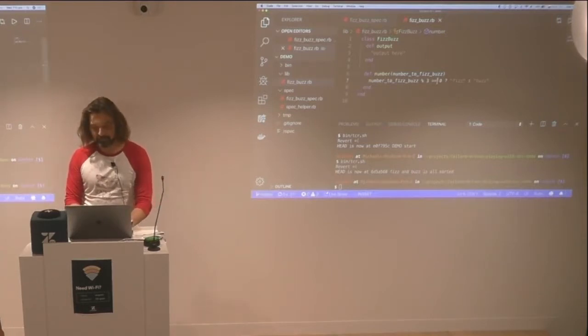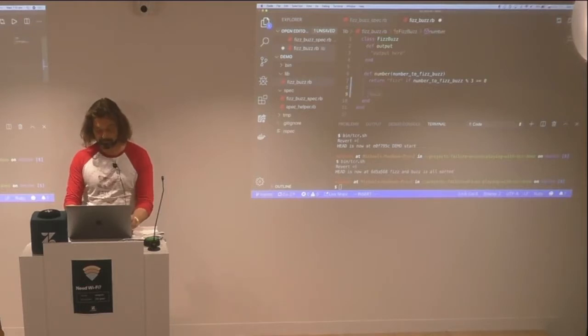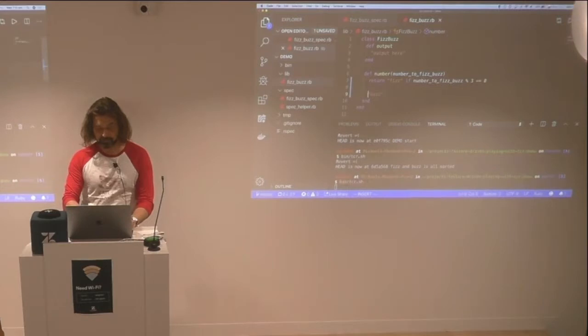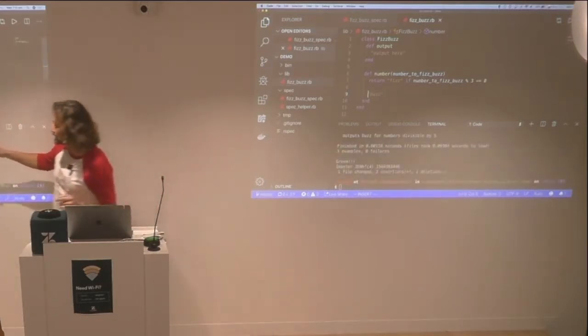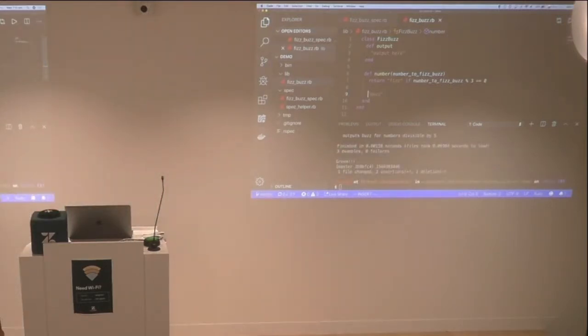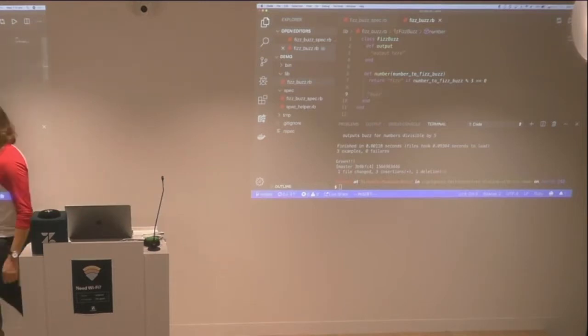So maybe, first of all, this thing here, I could just refactor so that it returns fizz if the number is divisible by that, and otherwise buzz. This is just a refactoring. Sounds good. So I run the same thing, I save all the files, run the tests and boom, green, right? So it tells me here, green. One file changed, 3 insertions, no deletions.